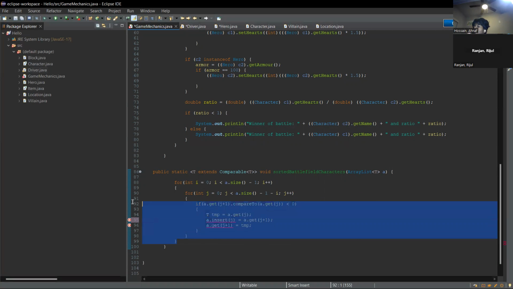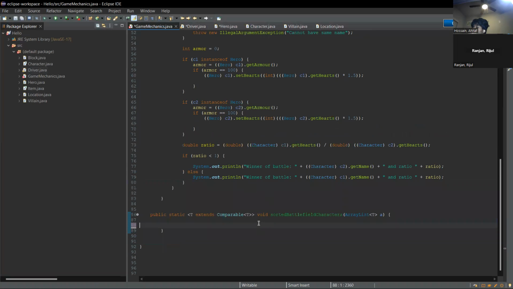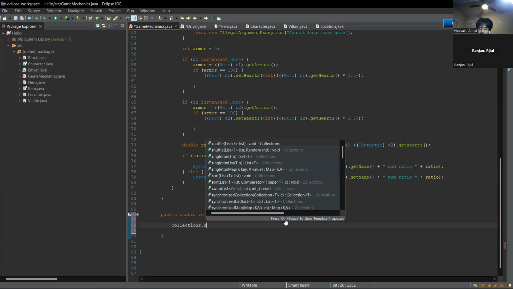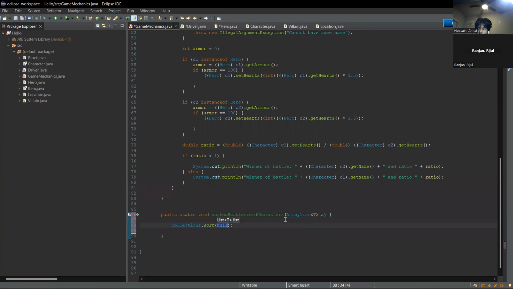So just delete all of this and then, no, you'll have to write the compare to in character, right? Yeah. And here I think you can just call Collections.sort. So keep the function. Let's move to do Collections.sort, I think. That's what we did for the last lab.